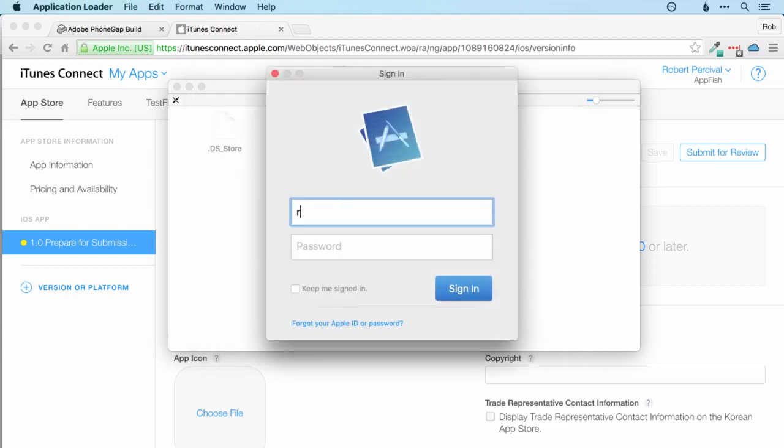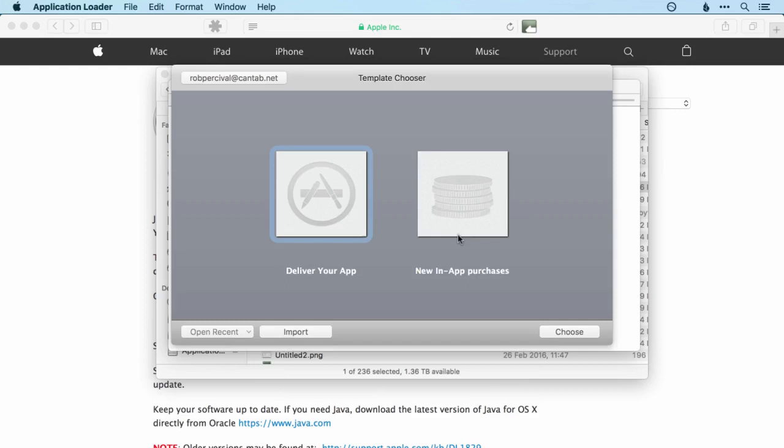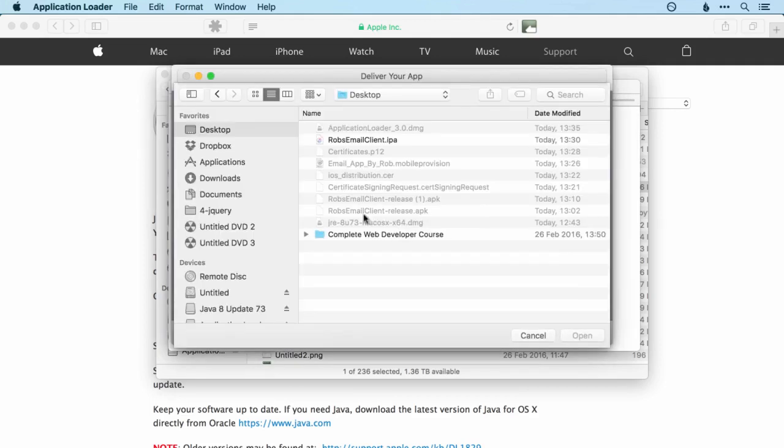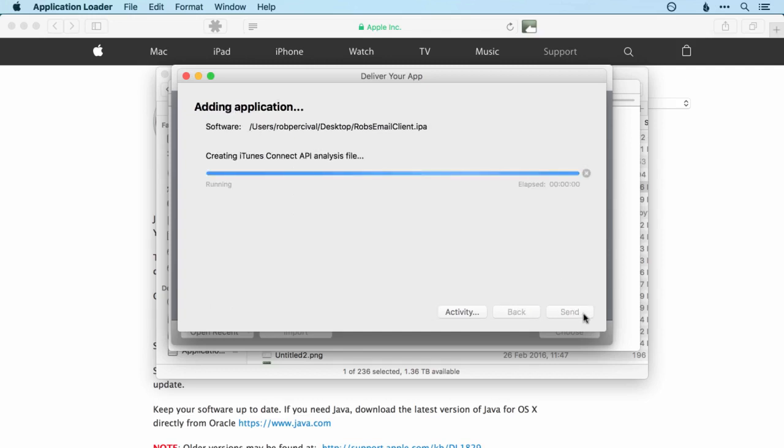Agree to the terms and conditions, put in your Apple ID and password. You can keep yourself signed in, and then this will sign you into iTunes Connect, and we want to deliver our app. So let's choose that. Then we select our IPA file that we downloaded, and then it will link that to the application by the SKU, that is the com.codestars.emailclientbyrob in my case. So then click Next, and then it will upload to iTunes Connect for us.